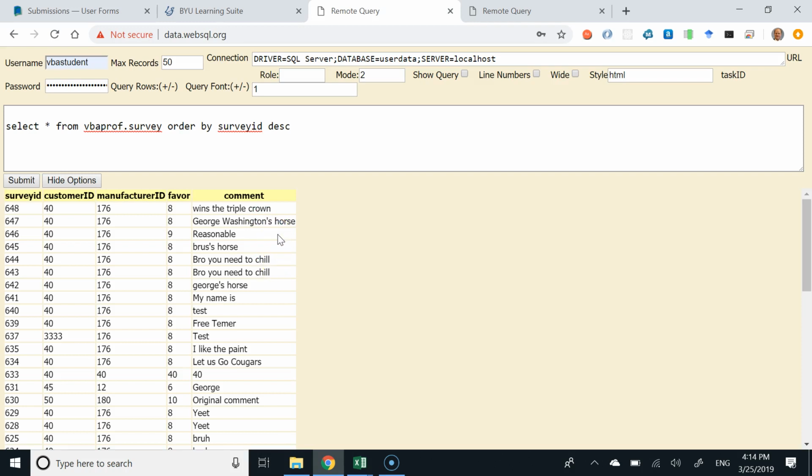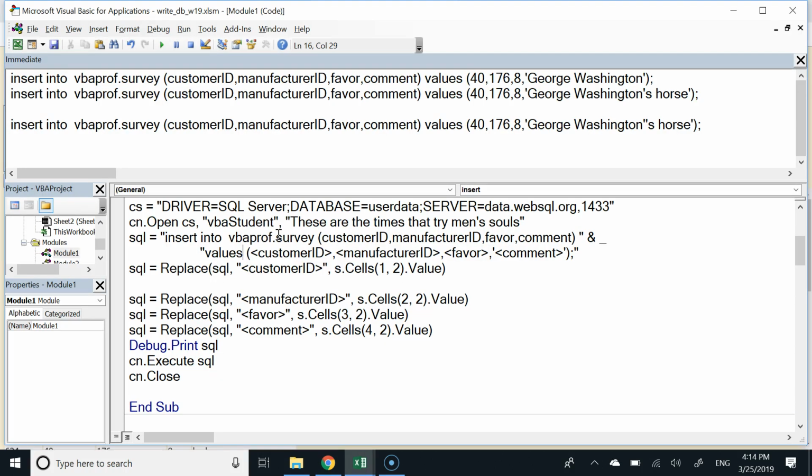Now, of course, we don't want to have to train the users. Can you imagine going to a web page, this little note, when you type in your comment, if you want to put a single quote, put 2 single quotes together? Yeah, we're not doing that. So we've got to make VBA do that for us. So let's do this.